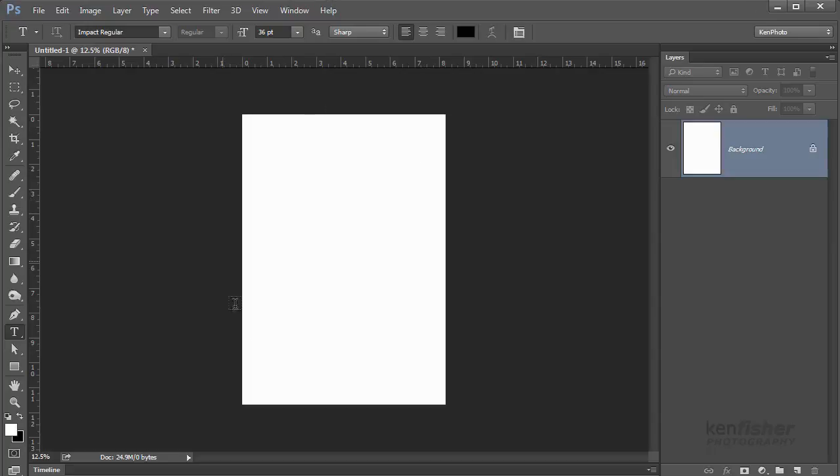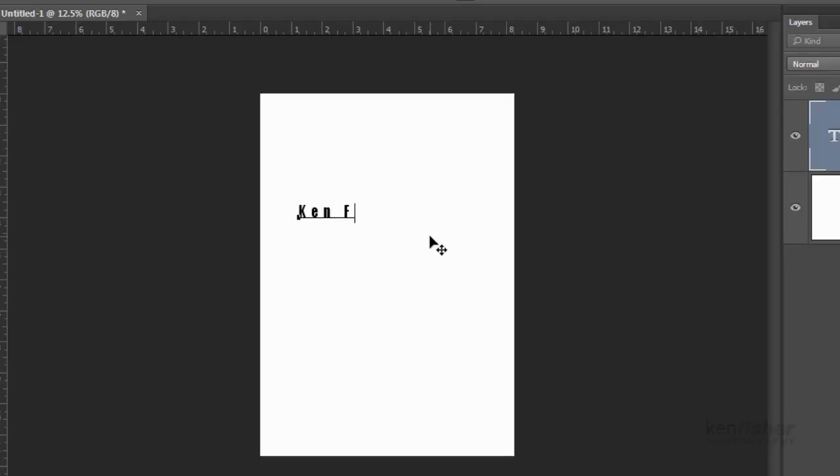Okay, I've got basically just a blank document open. Doesn't matter what size it is, and I'm going to put some text on it. So I'm going to select my text tool and click in the document, and I'll use quite a thick text. Impact Regular is a good one, but you can use any one, and I'll type my name, and I'll just get it positioned somewhere in the middle of the document and press enter.